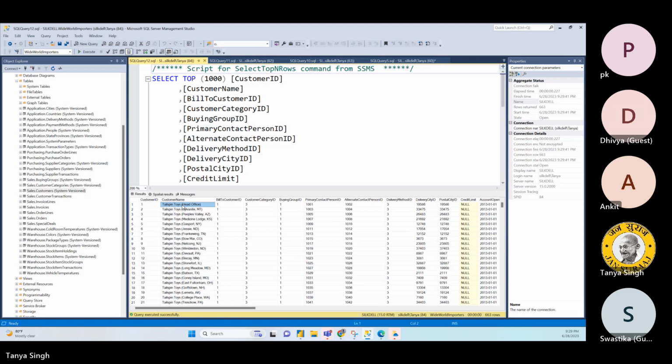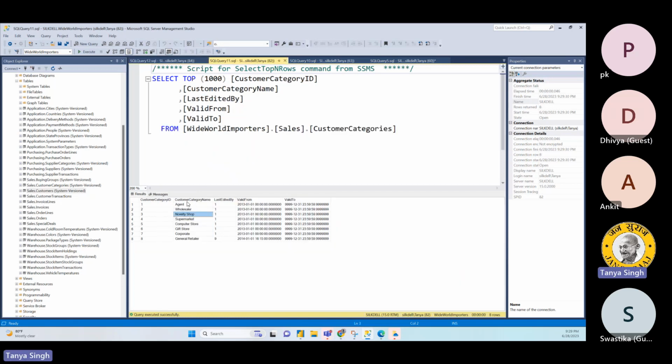Yes, this is the customer name, and see the values are different. And this is the customer category name. Don't confuse that. That's the category of the customer. So when we join, some of the names of the customers come under agent, some of the names of the customers come under the supermarket. Exactly. So that's why you need to join it, and that's why it's very important to see that table and see the values.